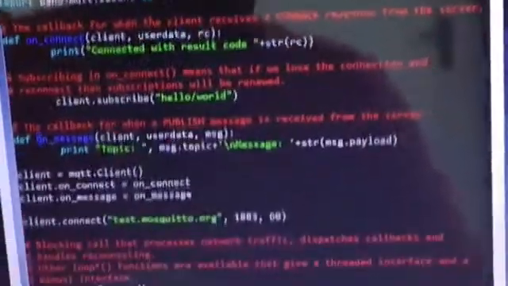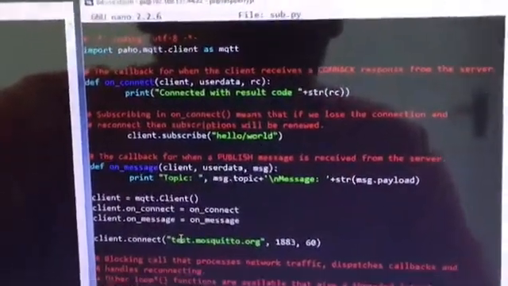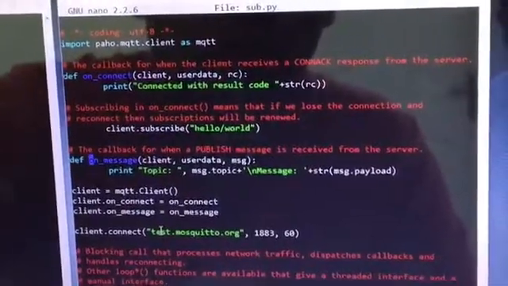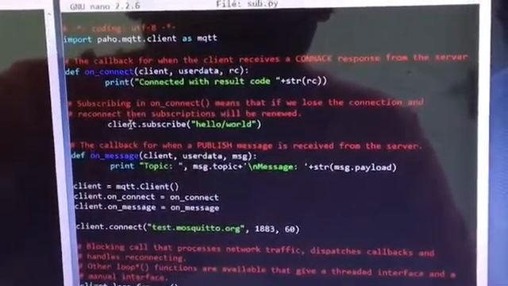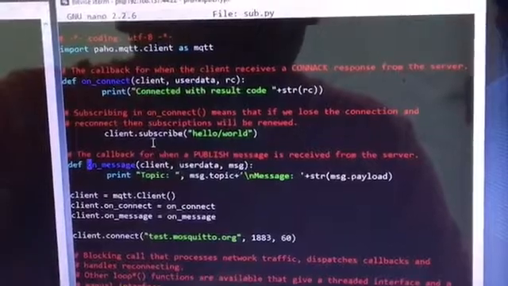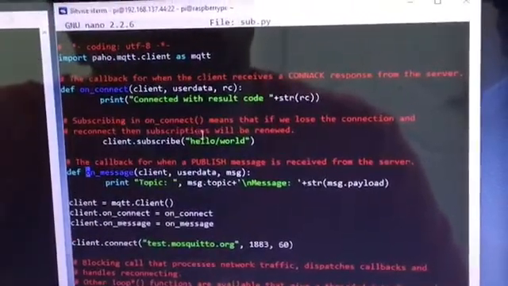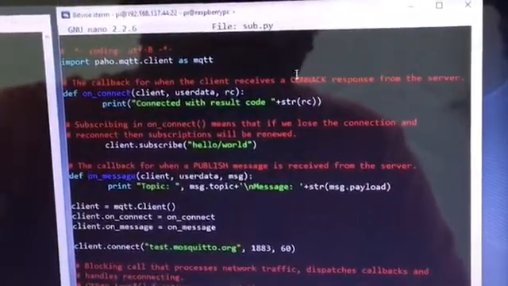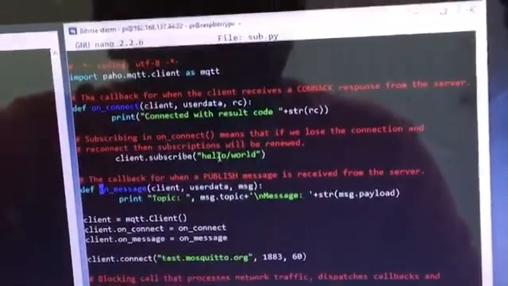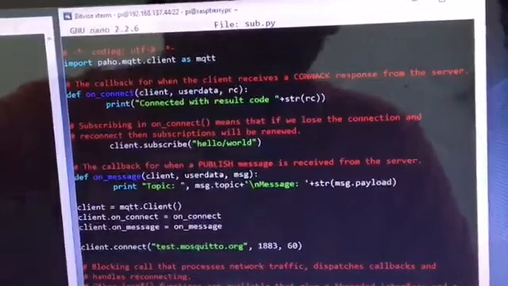Now the second window is the subscriber window. Here we are connecting to the public broker test.mosquitto.org, and this particular subscriber is subscribed to the Hello World topic. So here one subscriber is subscribed to this topic, but we can open multiple subscribers that can subscribe to this topic and receive the message notification. I'll come out from here as well.